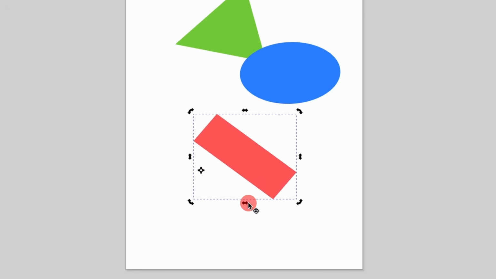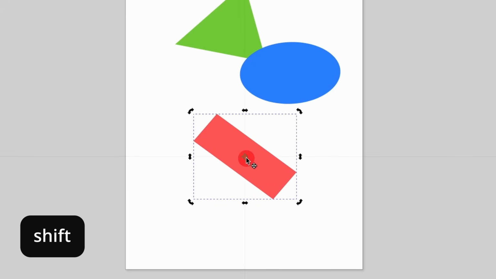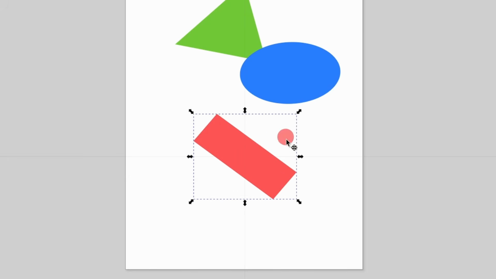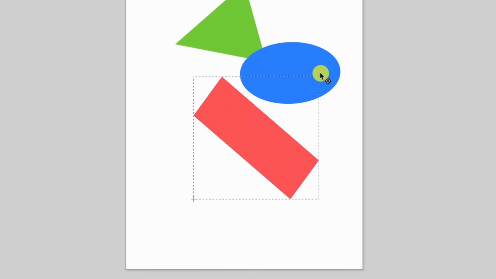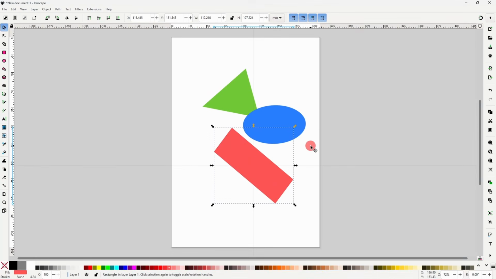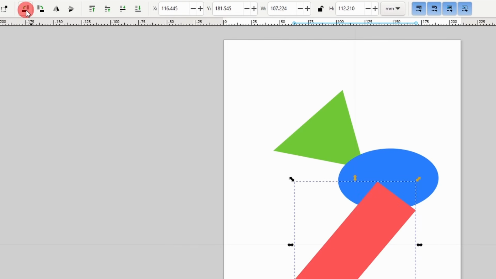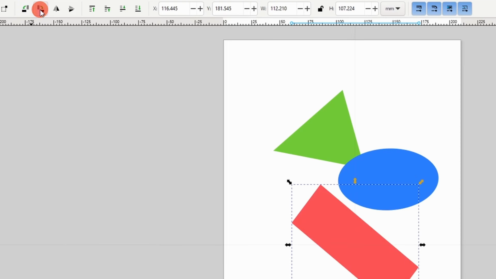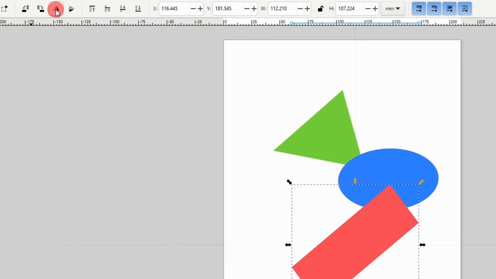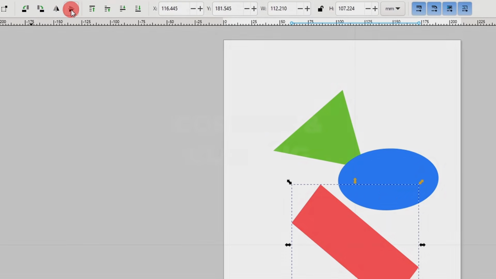To put the rotation center back at the center of the selection, we can hold down Shift and click the rotation center. And if we click the selection again, it will switch us back to the scale handles. We also have some buttons up here in the controls bar for transforming objects. We can rotate it 90 degrees counterclockwise, rotate it 90 degrees clockwise, flip it horizontally, and flip it vertically.